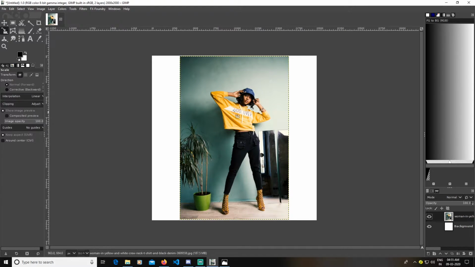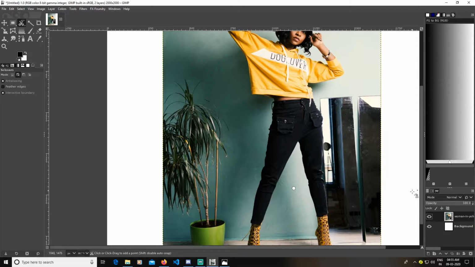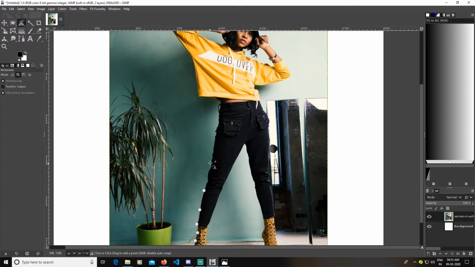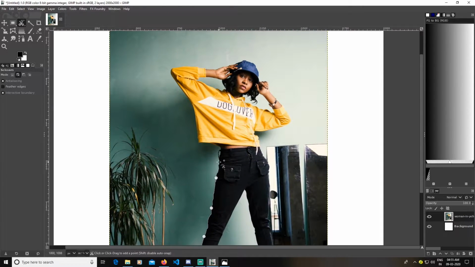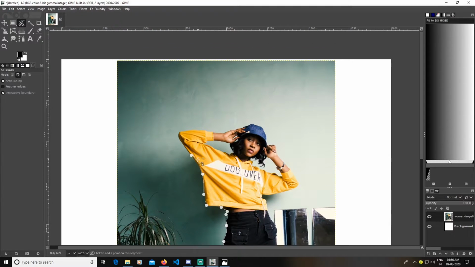Now I will just extract this lady out of this image. You can go with the paths tool, but I will do it with scissors select to make it faster. There is too much contrast in this image, so it's easy to use the scissors selection tool in this case. And you can also fix it if you do not get the selected area like you want. Like in this case, you can drag it outside.